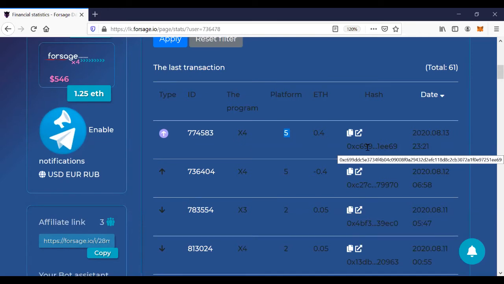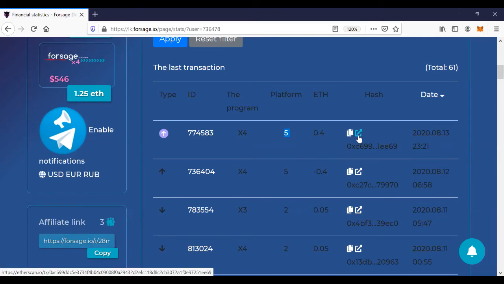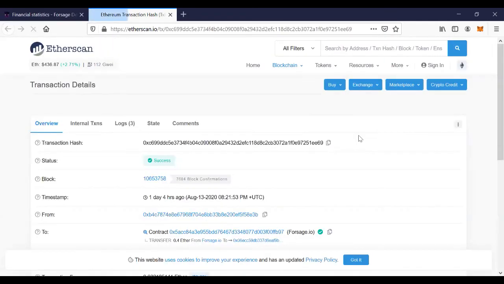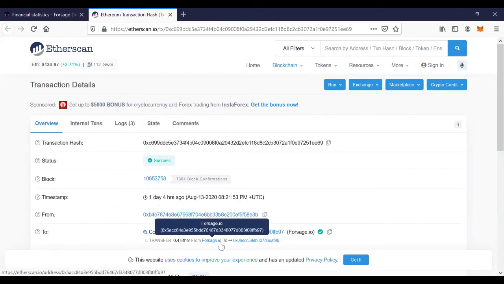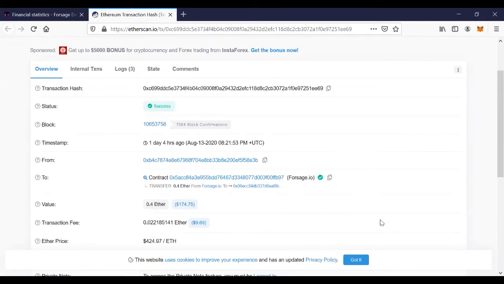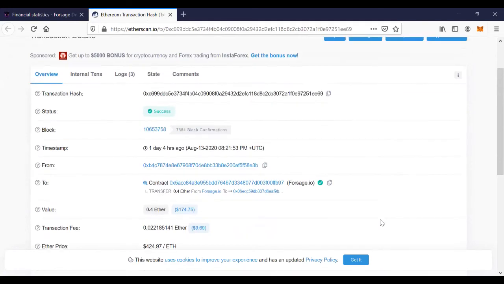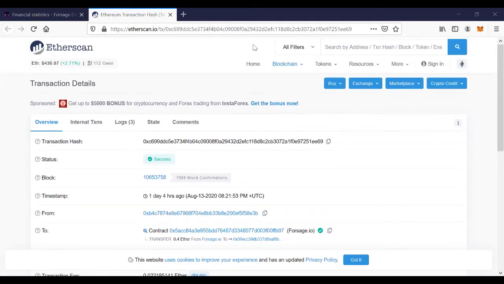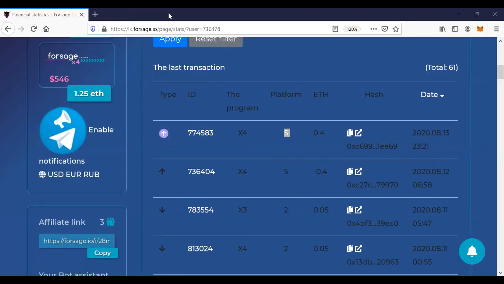And then you could actually look into it. If you click on the hash, it brings you here to show you the hash ID, that the transaction was successful, the date and time, from which wallet to which wallet. You see it says Forsage. It gives a brief explanation of the whole transaction. So this is like your receipt for the transaction. Okay, wait, let me go back to the page. Right, so I just wanted to show you that.